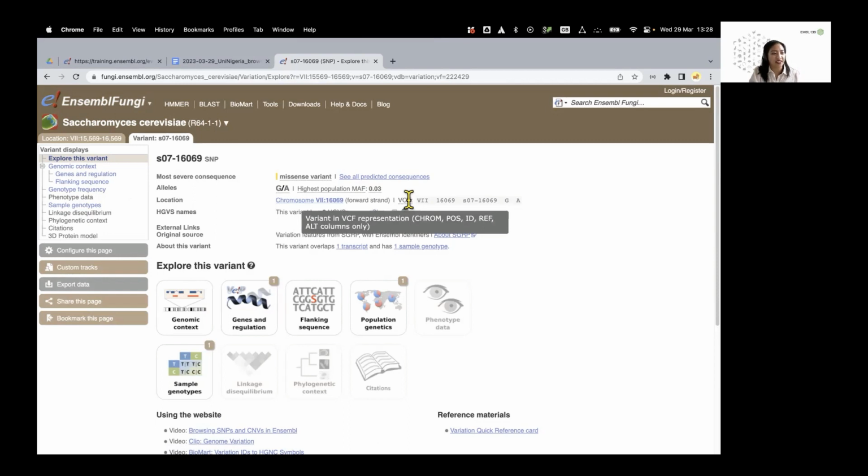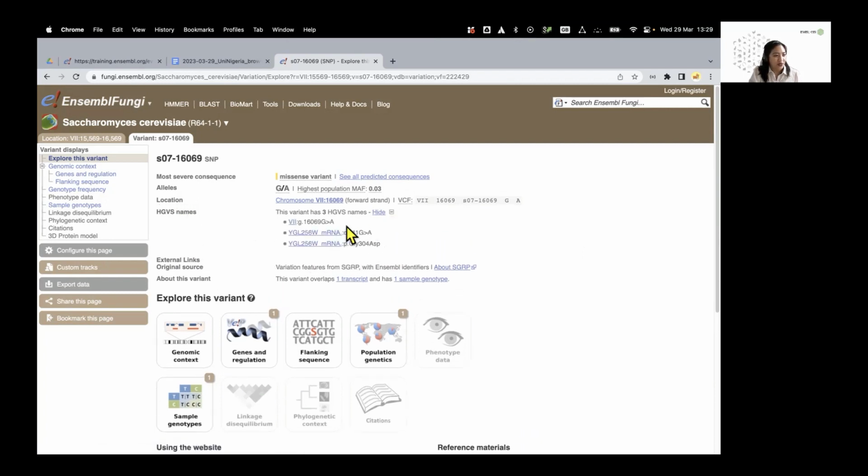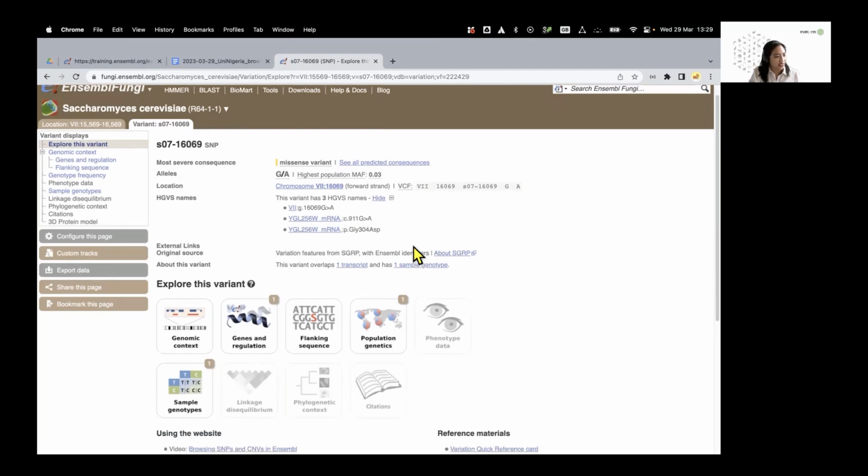So this is the variant consequence format. I need to double check that. I'm not sure what the C stands for, but it's a type of format where variation data comes in. We also have a list of HGVS names. So if you open that, you can find all the synonyms of this variant.